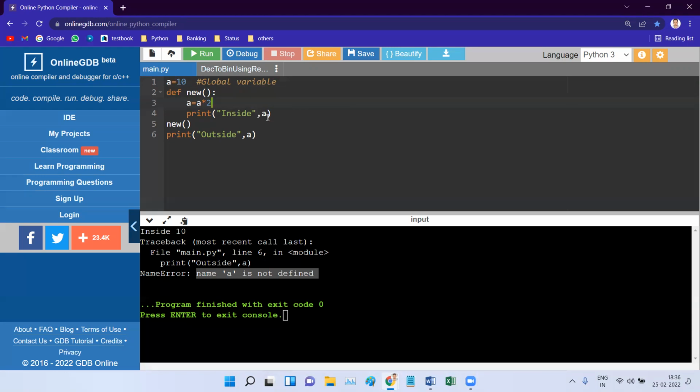Okay, so I want anyone to tell whether, since a is a global variable, we can do operations on global a, whether it is inside or outside. Can we do operations on this a, or is it not possible?